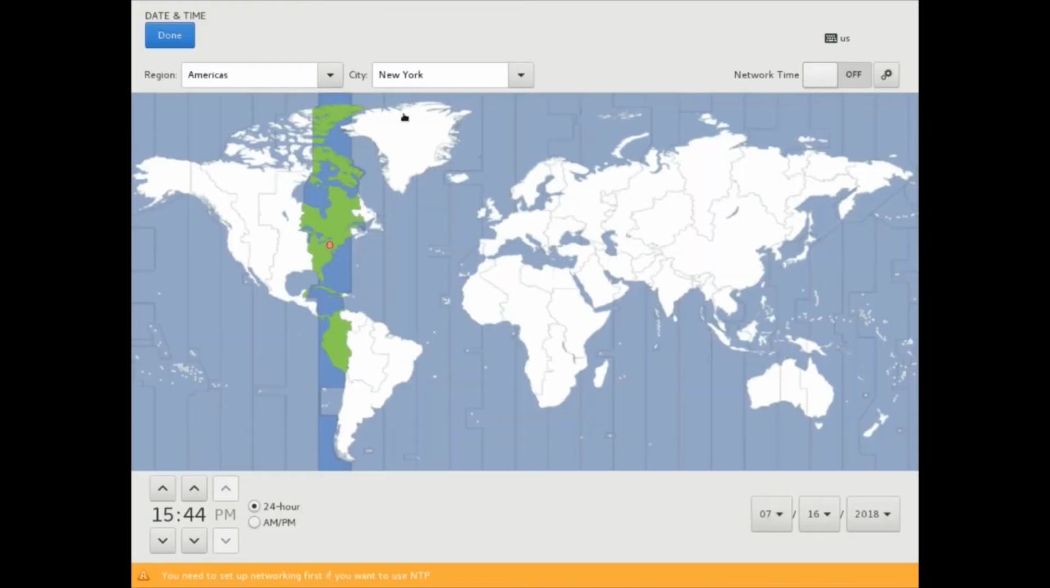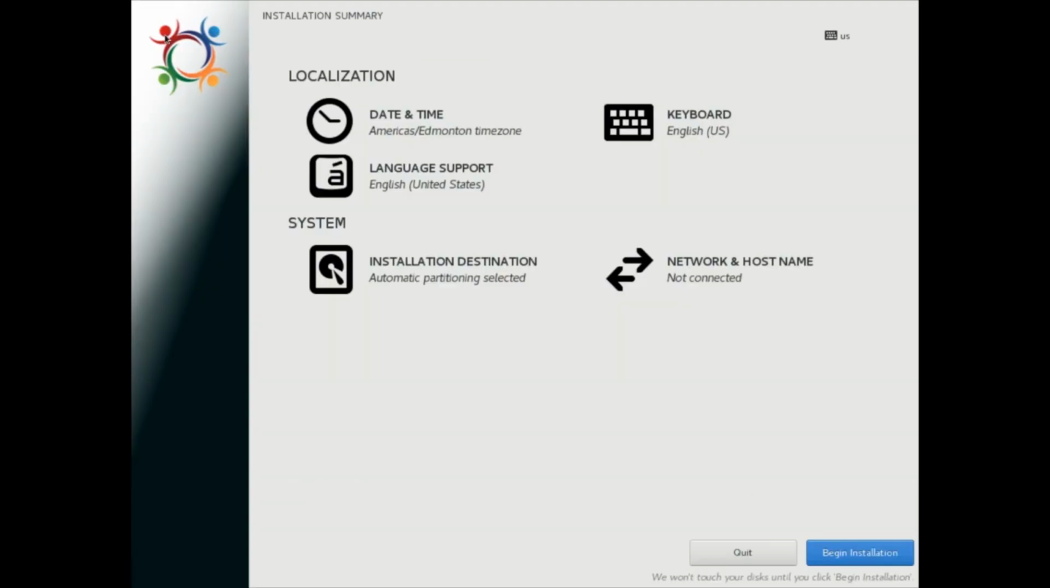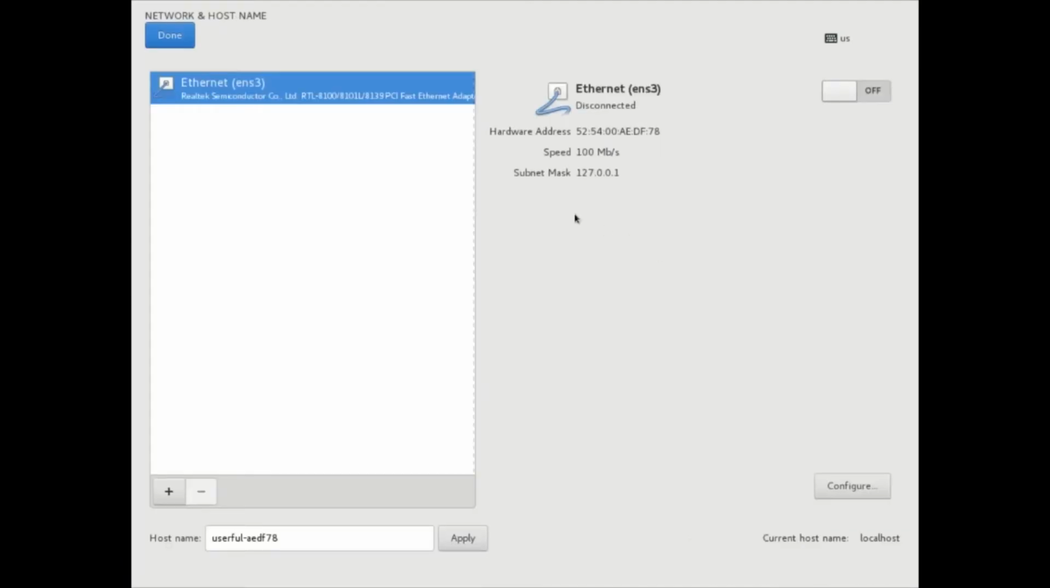So let's start by choosing date and time. In this case, since we're located in Mountain Standard Time, we're going to select Edmonton. And since we want it to be AM and PM, we're actually just going to select AM and PM. So go to the bottom left corner here, and then select AM and PM accordingly. Now click Done, and that should bring you back to the web page. Make sure automatic partitioning is selected, and then click on network and host name.